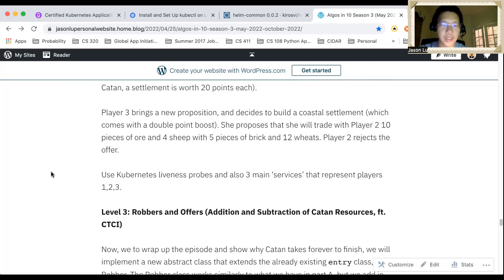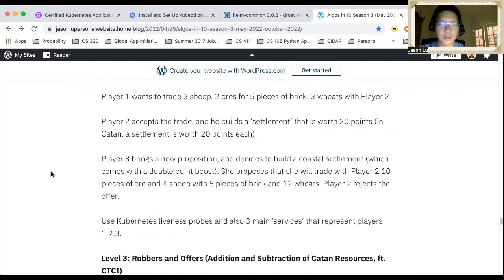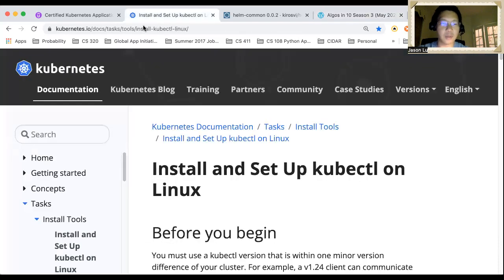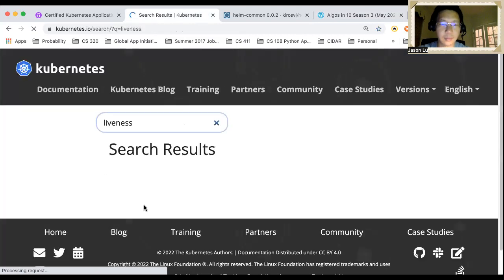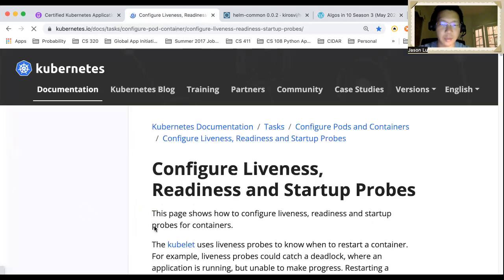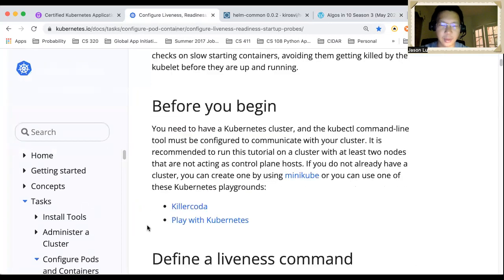So we're going to use Kubernetes liveness probes and also 3 main services that represent the players 1, 2, and 3. For this episode, we're only going to show you what generally a Kubernetes probe would do. So time to go to my trusty handy dandy documentation and get a copy, to configure liveness, readiness, and startup probes. Don't worry, none of this actually relates to the CKAD exam, it's just my own example.